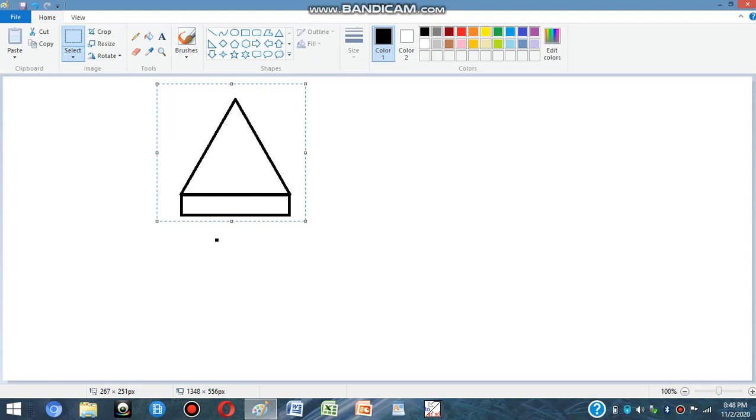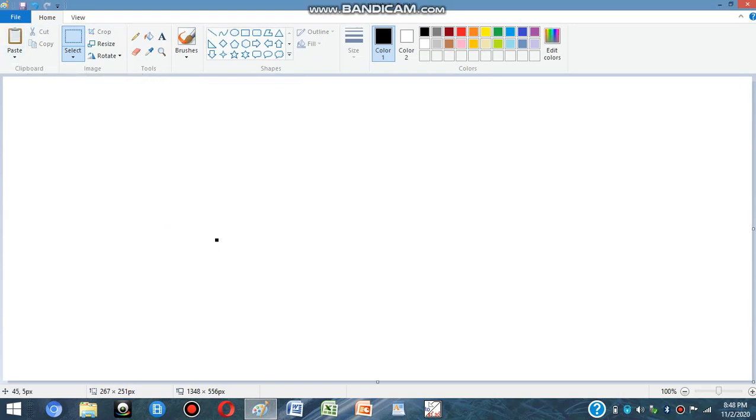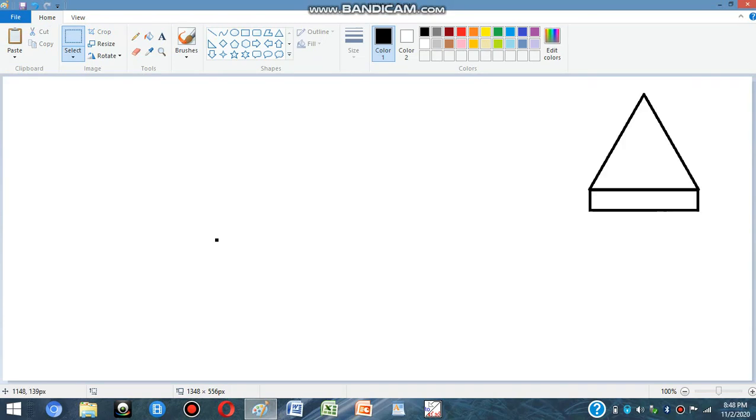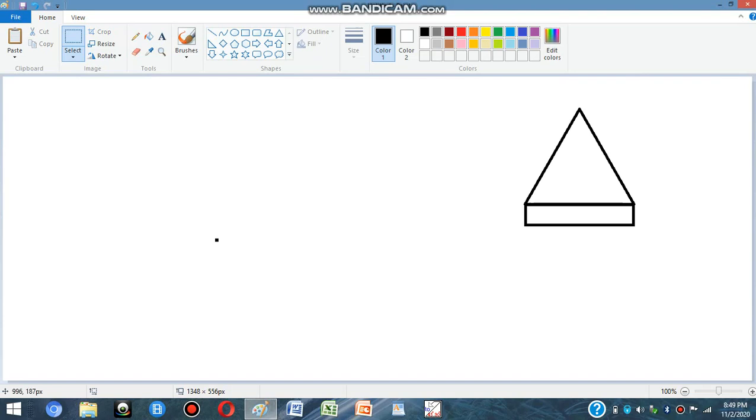or we can select the image, then from Home tab, Clipboard Group, Cut option and Paste option. Now we can take our image to any part of the drawing area.